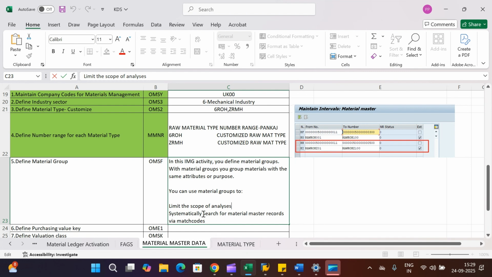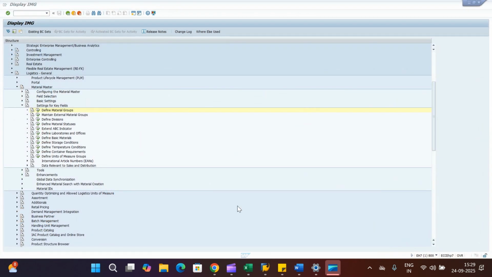And also we can systematically search for material master records via matchcodes. This material group is almost a mandatory field to update in the material master basic data. So how to define this material group, that we'll see. We'll go with the path. The path is the same as shown on the screen: Logistics General, Material Master, and Settings for Key Fields.